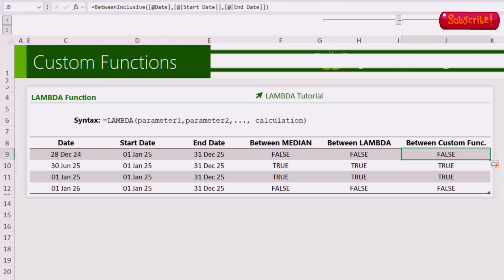Mastering these functions will take you far in Excel, but the new Copilot function goes even further, enabling you to ask questions in plain language and get instant answers. Watch this video to see how it works. I'll see you there.